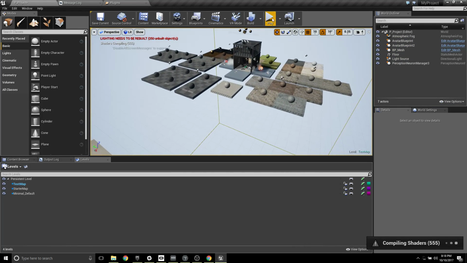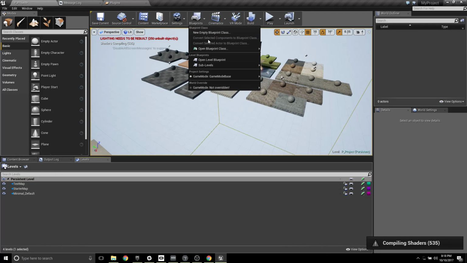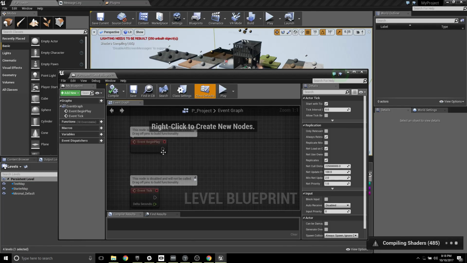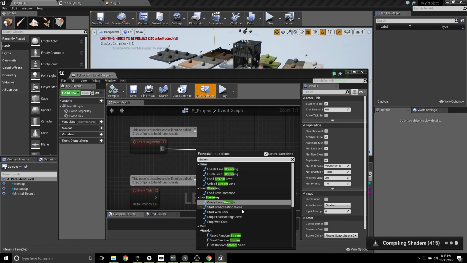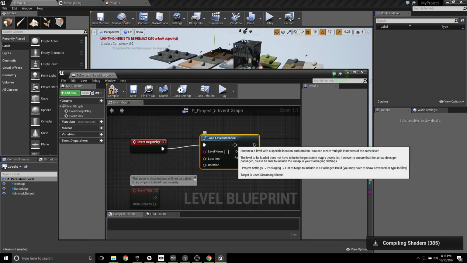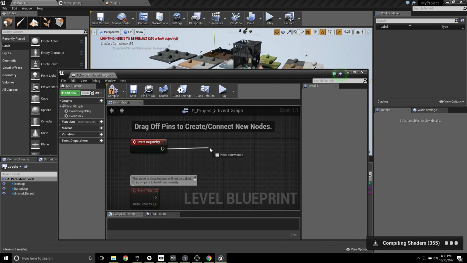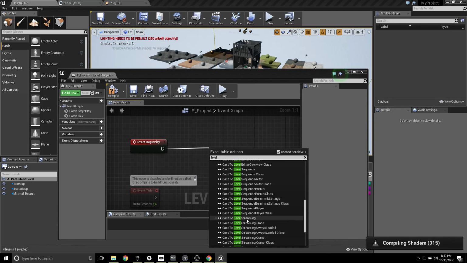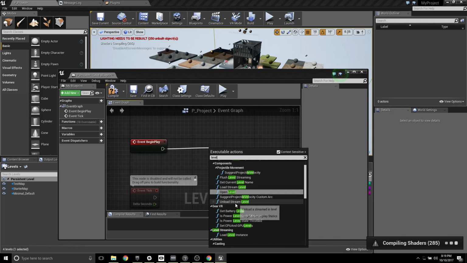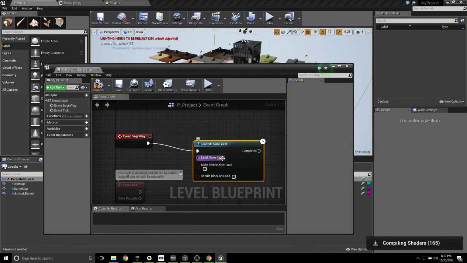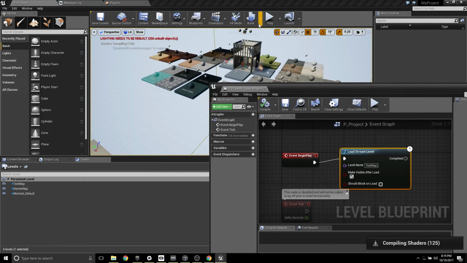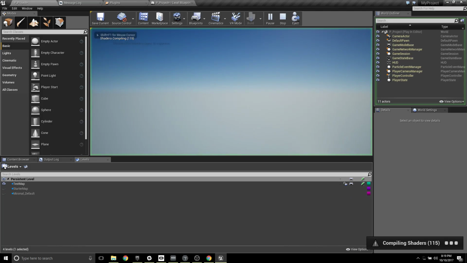Come back. So just on my persistent level, on event begin play, I'm going to say open or stream level, or something like that. That's not it. And that way it knows to turn on when it begins play. Load level, unload level, open level. I guess it's just open level. I thought it was stream load level, stream level. There you go. So I want to make sure that test map is included. Test map, and make visible after load. And so whereas before it was completely black when I hit the play button, now just that one is there.